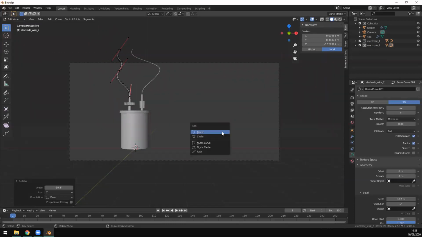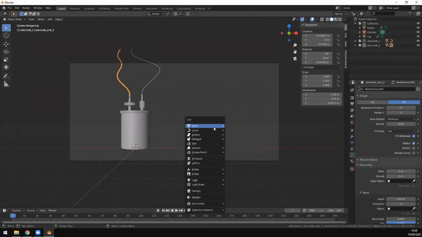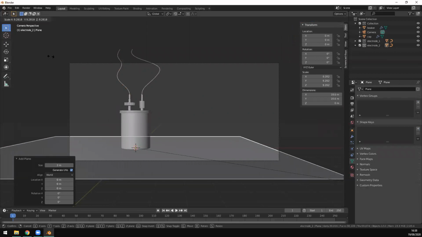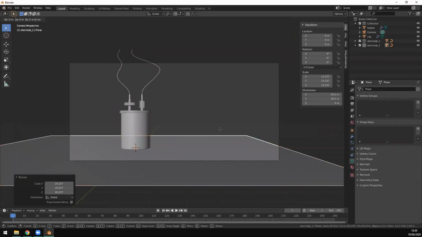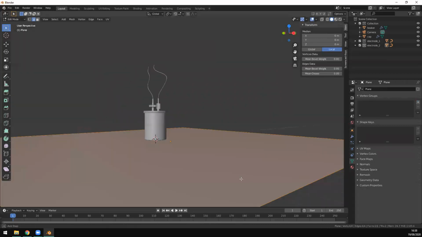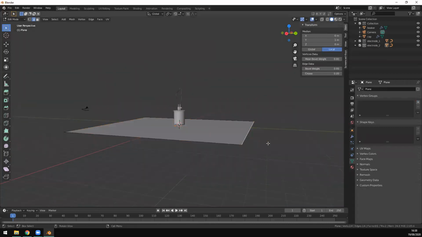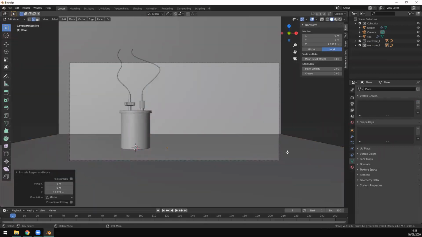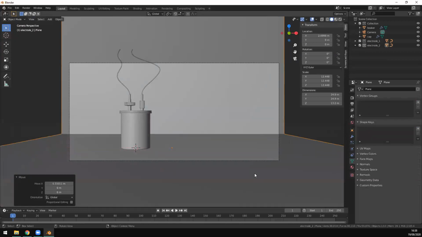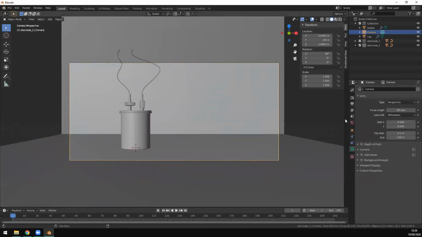Let's add a background. So I tab into object mode, add mesh, let's add a plane. Let's scale this plane up, something quite large. Let's move it a little bit with the X. Scale it a little bit more. Now let's tab into edit mode, and let's extrude just this back face. Now we have a background where our table of contents graphics will be happening.